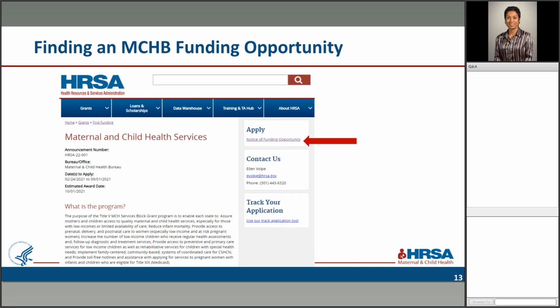And when you select a funding opportunity that you want to learn more about, it would look like this. So here again, you'll see a summary of the program you'd be applying for, the announcement number, application and award dates, contact information, and a link to the NOFO to apply, shown there by the red arrow.